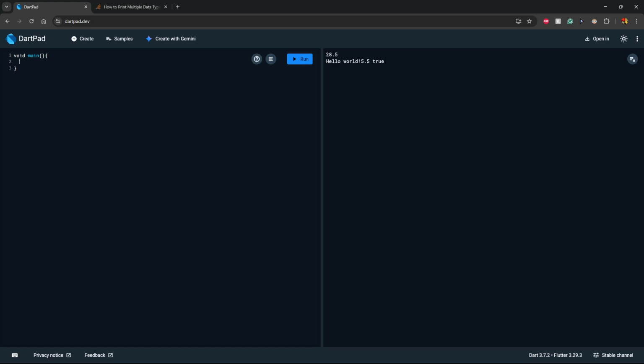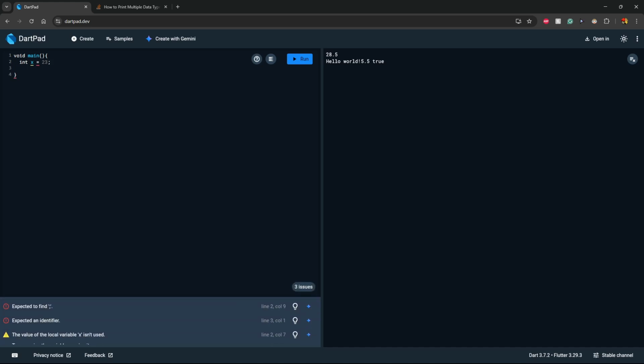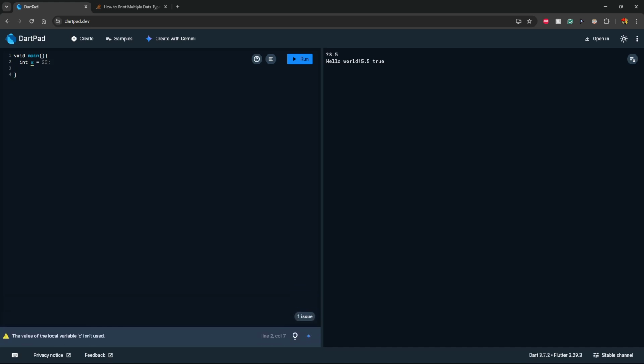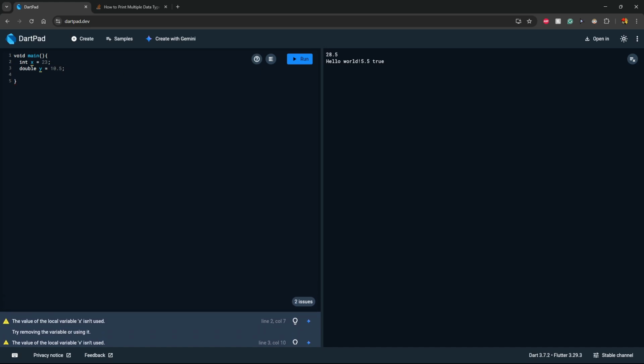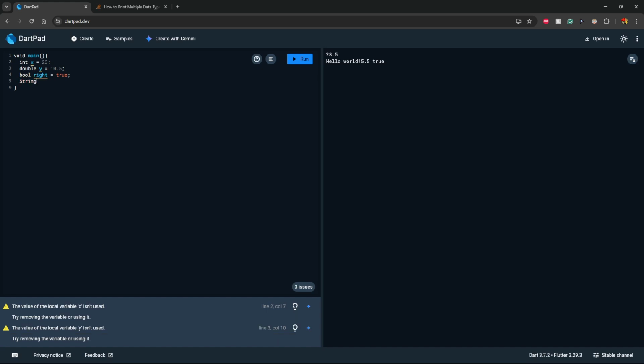First, we use void main like in Java to write our code. Let's start with an integer with any value, a double with another value, a boolean, and a string.